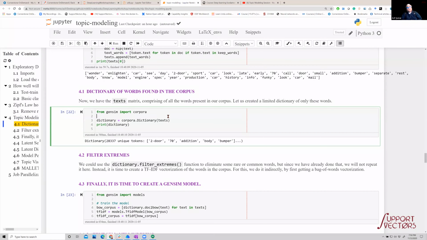Now what you do, you realize that the words that we found in the corpus are a limited subset of the words in the entire English dictionary. We have about 28,000 words. So we will create a limited dictionary of only those 28,000 words, right? So that our TF-IDF vectorization is not irrationally big. Okay? So we do that.